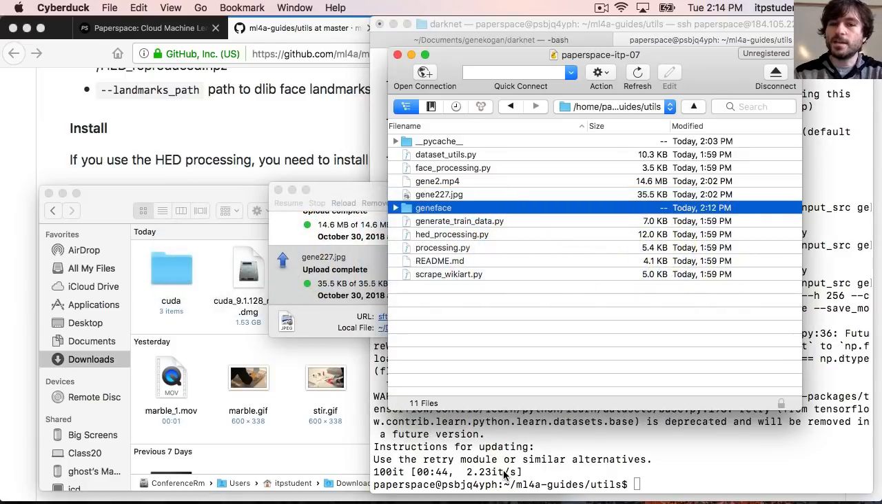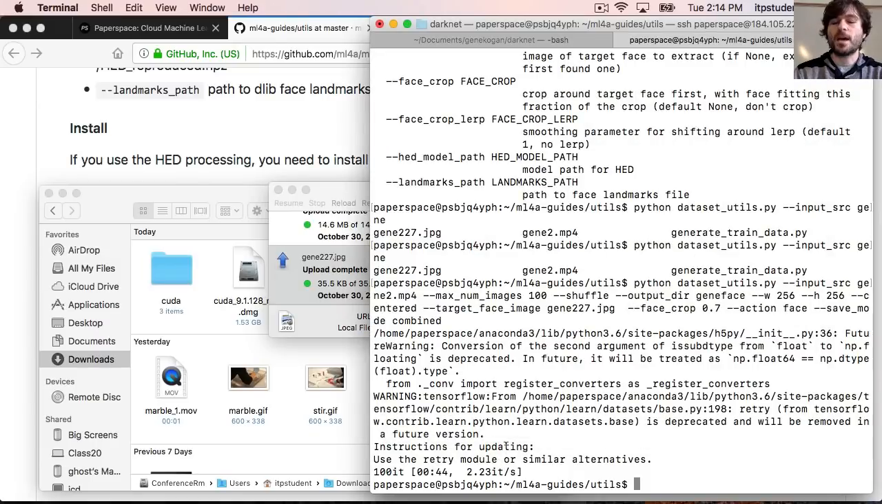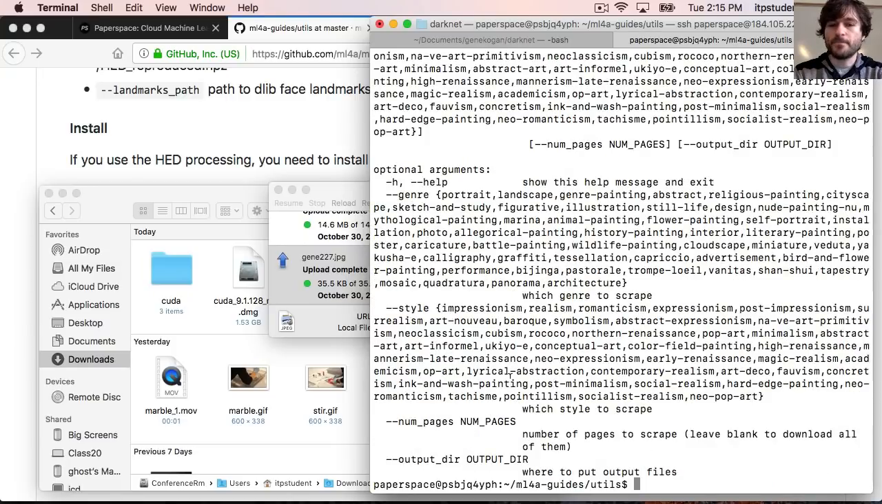So that's done. Now what I want to quickly do is show you, let's use the WikiArt scraper really quickly. I think I might have confused some people. So let's look at WikiArt scrape. I think I didn't mention this last time, and it seems a few people made this mistake. You can't do both genre and style. It's one or the other. I should set it up so that it does their intersection, but I just don't have that right now.